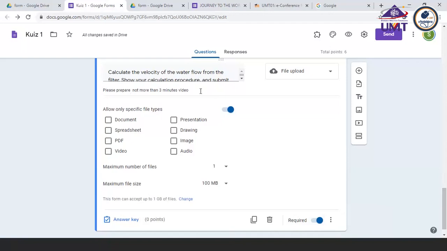Okay. How many of you masih lagi tak dapat on the process of how for the student to upload their file?